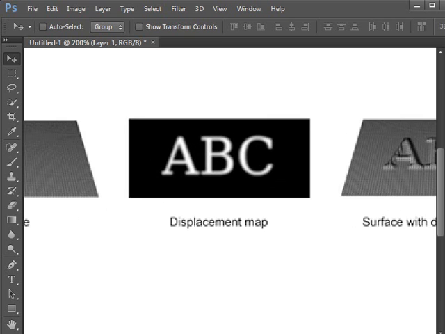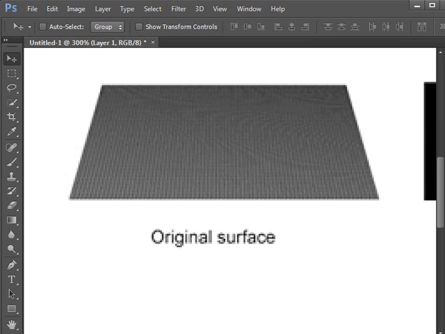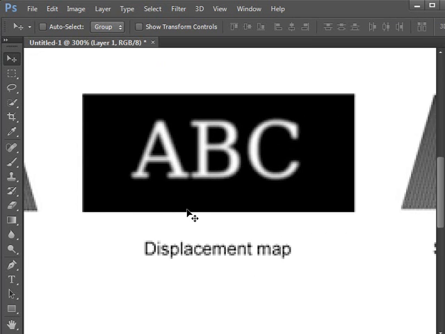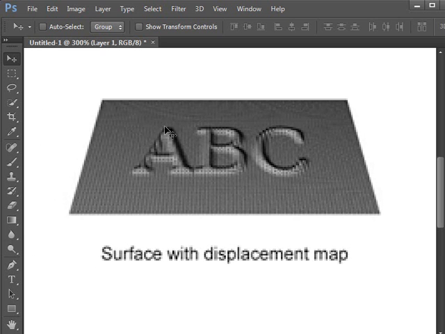In this example right here, let me zoom in a little bit. We have an original flat surface, and we introduce a second file which is black and white. And we're going to map this image onto our pre-existing surface, and the parts of the displacement map image that are white are going to be raised up. The parts that are black or dark are going to go down. And so when you see in 3D, the light parts are raised and the black parts are recessed.